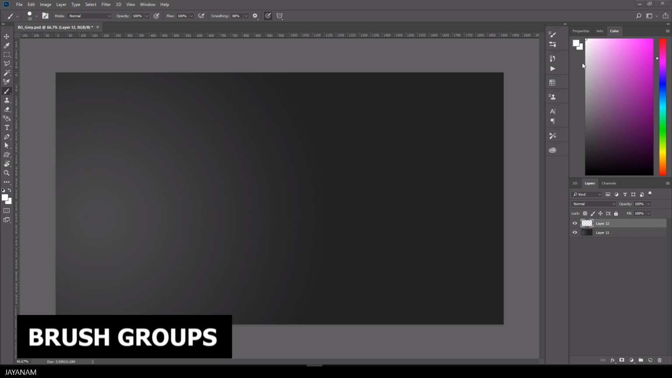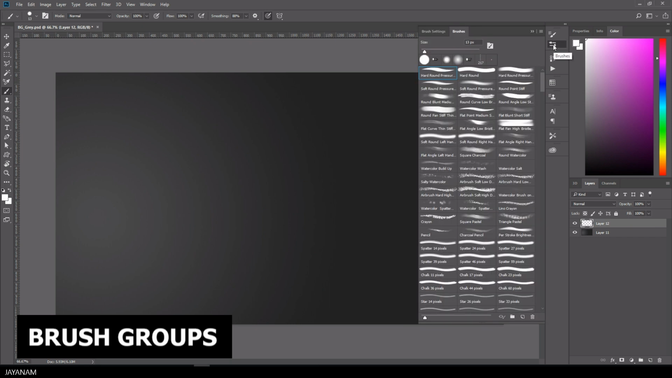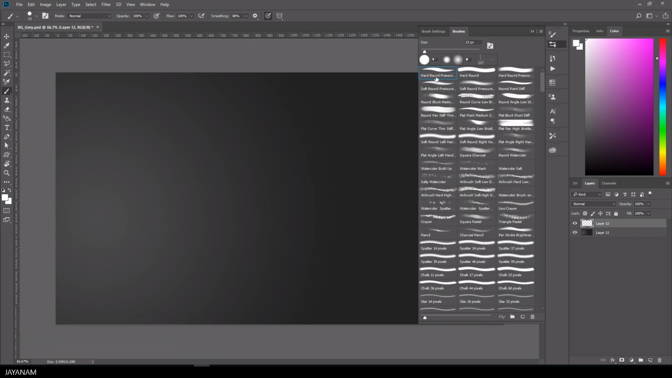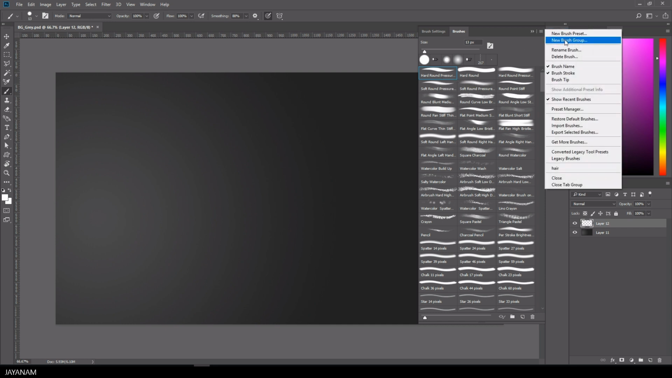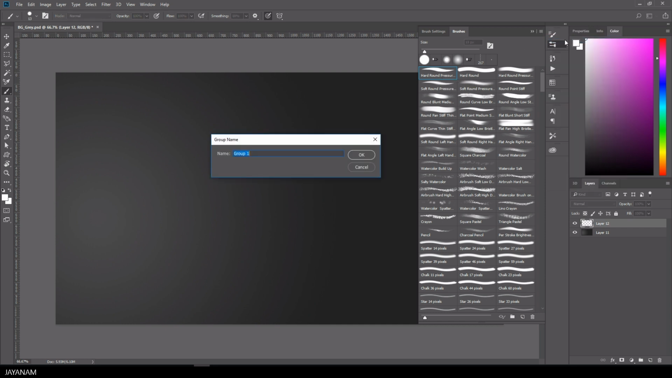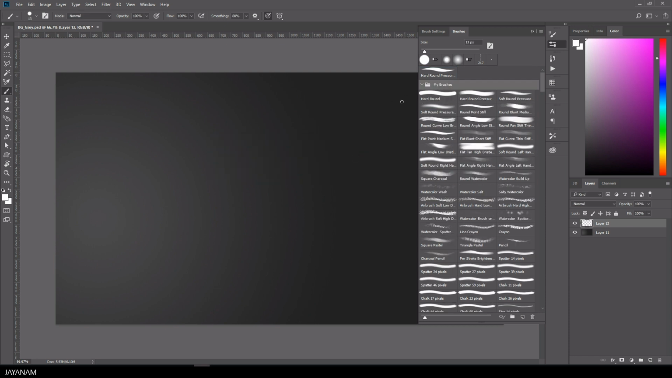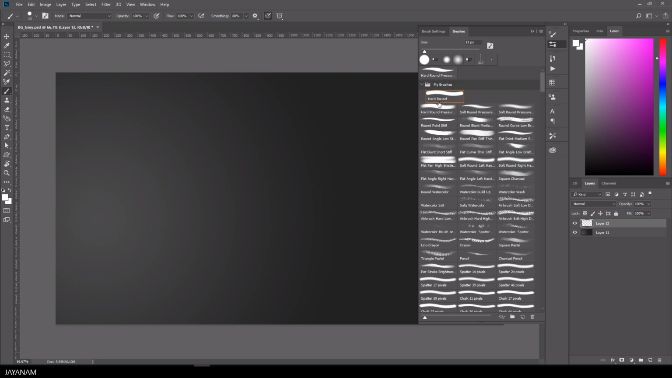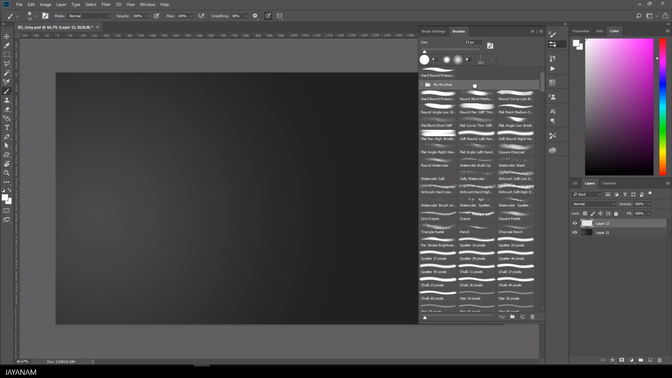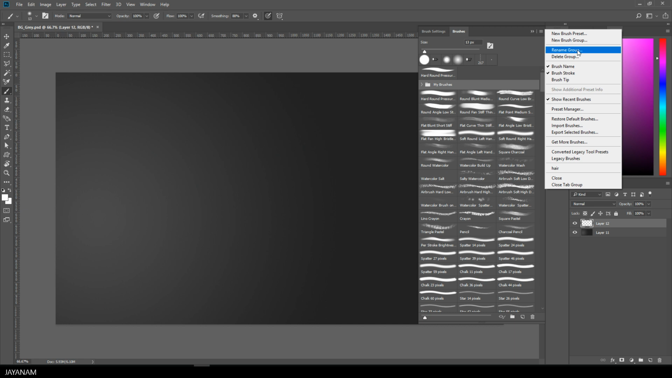The first one is brush groups. Yes, it is possible to organize your many brushes now by adding groups. You open up your brush panel, click on new brush group here, define a name for this, and then you can drag your brushes into this new group. You can also go ahead and rename or delete an existing group and manage your brushes like that.